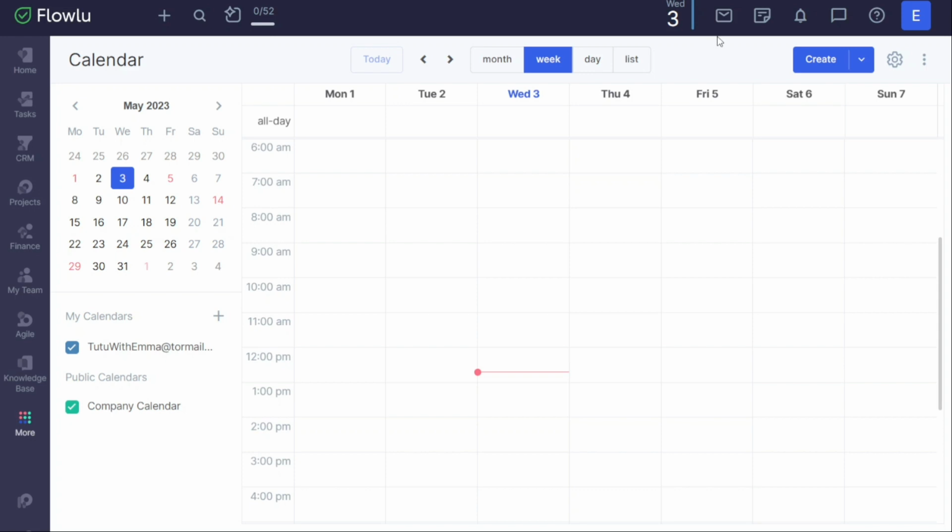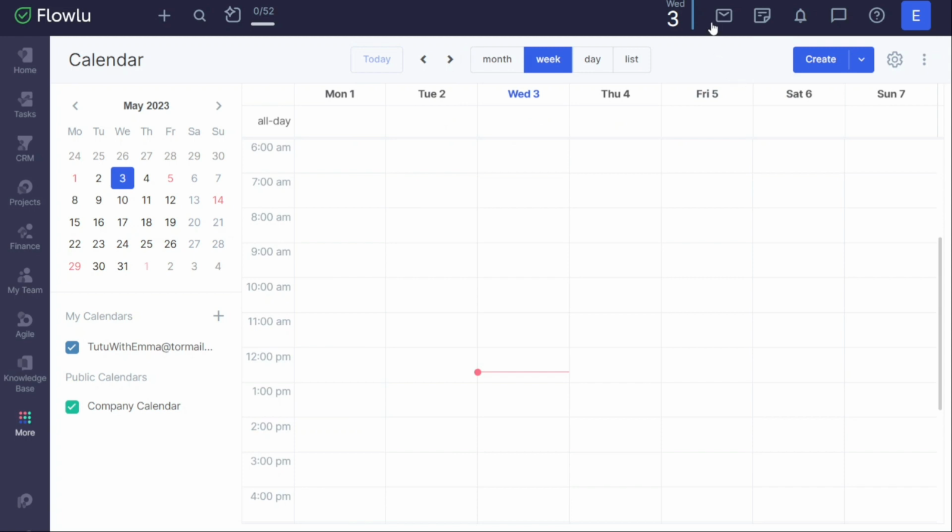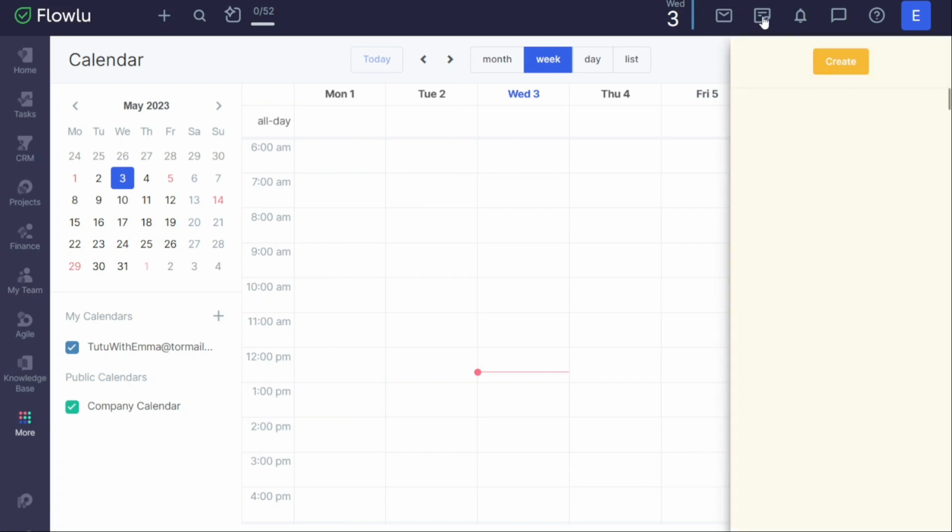The Add Account tab allows you to add new accounts such as Gmail and IMAP. This feature makes it easy to manage multiple accounts from one platform. The Notes tab lets you create new notes and view them in a list format. This feature is helpful for keeping track of important information and tasks.